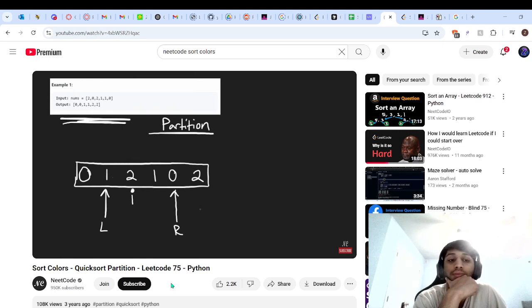But you'll notice with the right pointer, everything to the right over here is going to be a 2, but the right pointer could be pointing at a 0, or it could be pointing at a 1, or it could even be pointing at a 2 maybe, right? And if it's pointing at a 0, that's going to be a problem for us, because watch what happens now.